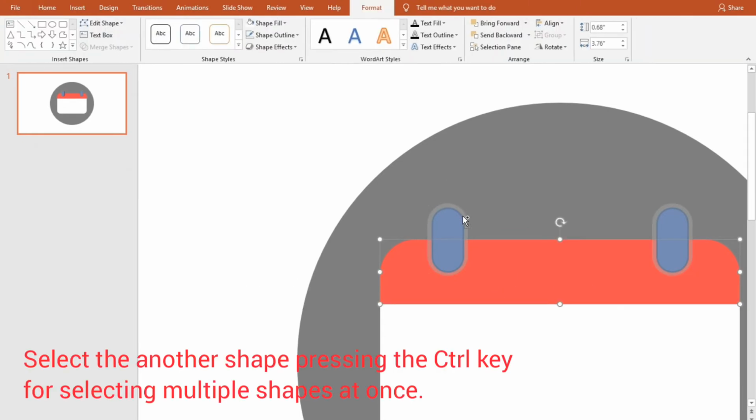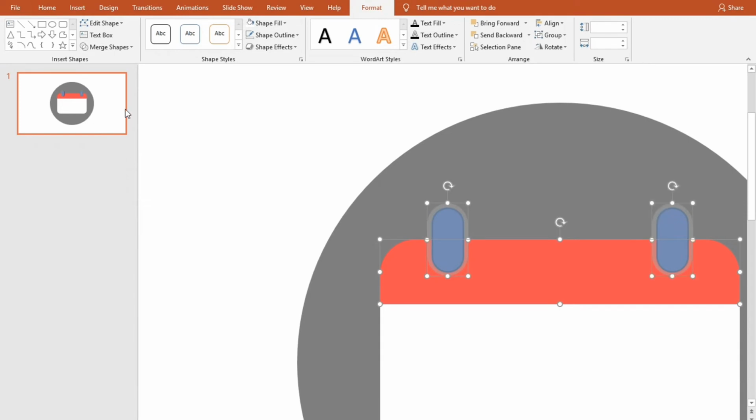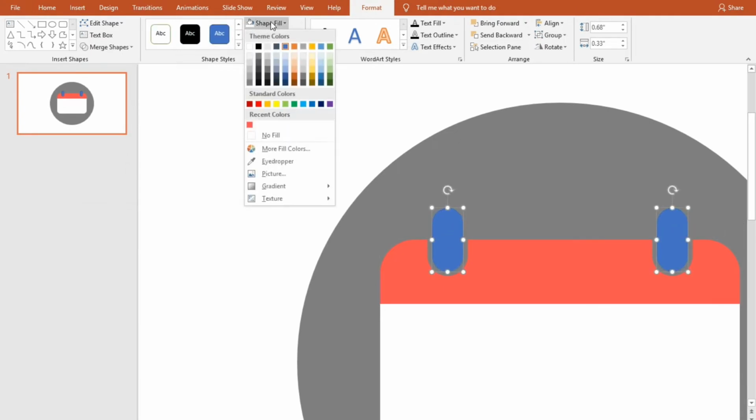Select the red shape first and then select the transparent two together. Then click on Merge Shapes and select Subtract. Change color of them as I'm doing.